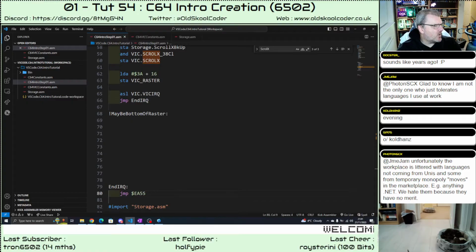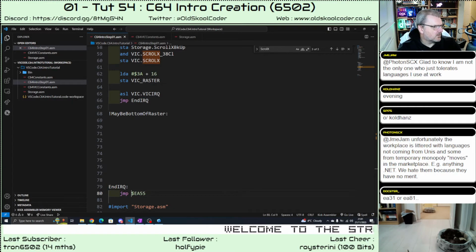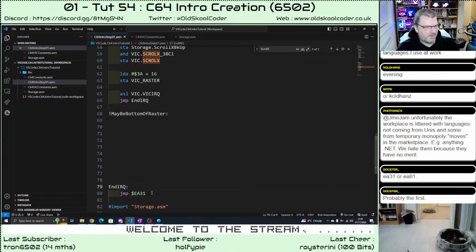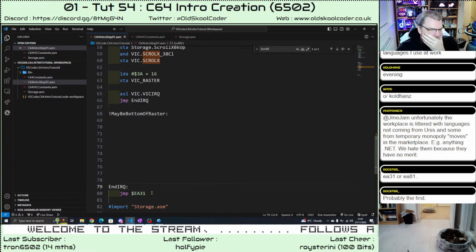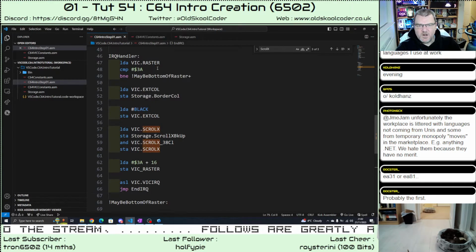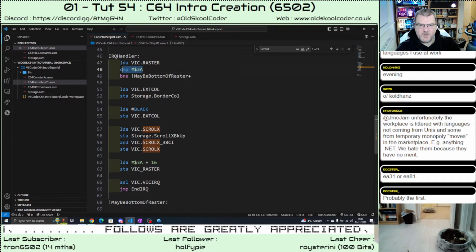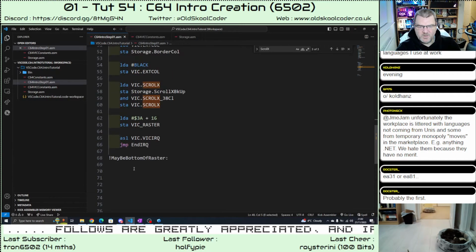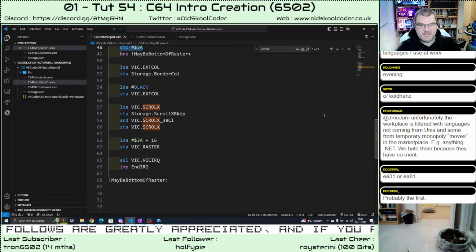Does anybody know what the IRQ return value is? No. There we go. EA31, yeah. Right. So that sets it up, and then if it's not 3A, then it's probably the bottom of the raster, which is this, and we need to set everything back, yeah? So we need to set everything back.